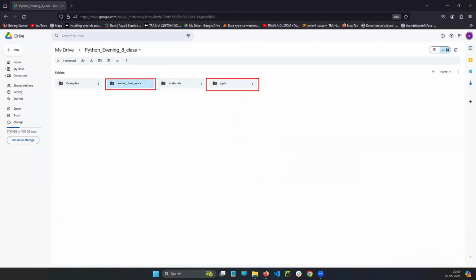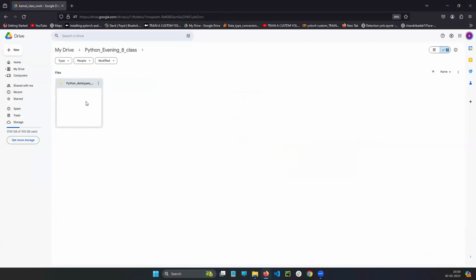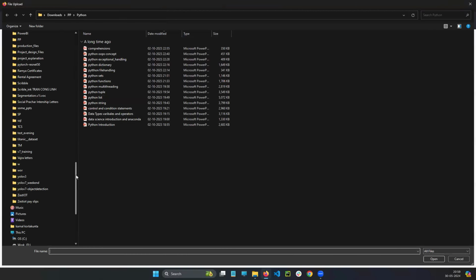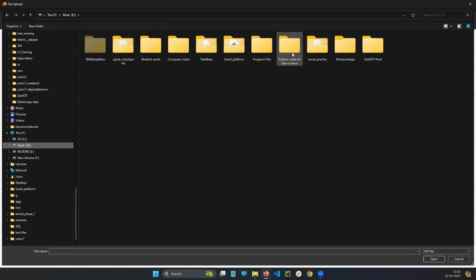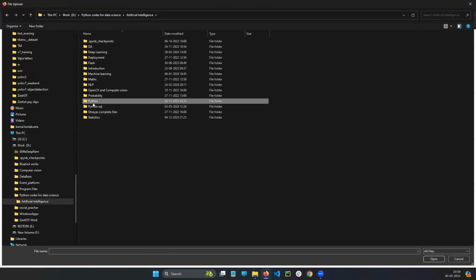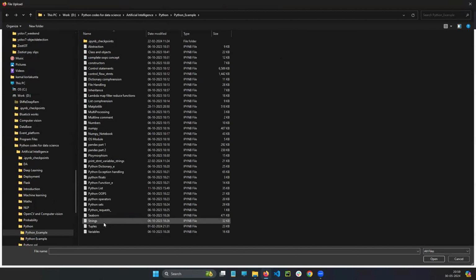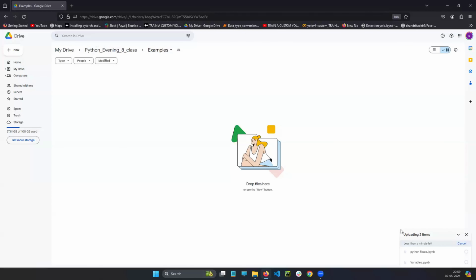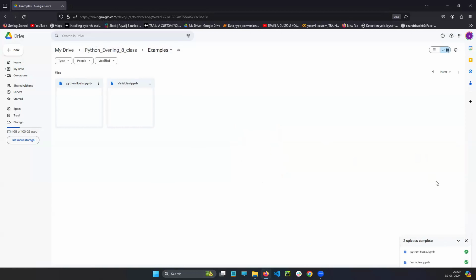Now there are two different folders. Today I completed Python data types and variables. Now let's come back. If I come back here, there is an examples folder. Go to the examples folder. In the examples folder, I will upload a file. What file are you going to upload, sir? I am going to upload the examples file. See here, Python variables and float. Two files I am uploading. So today we discussed the Python variables concept.